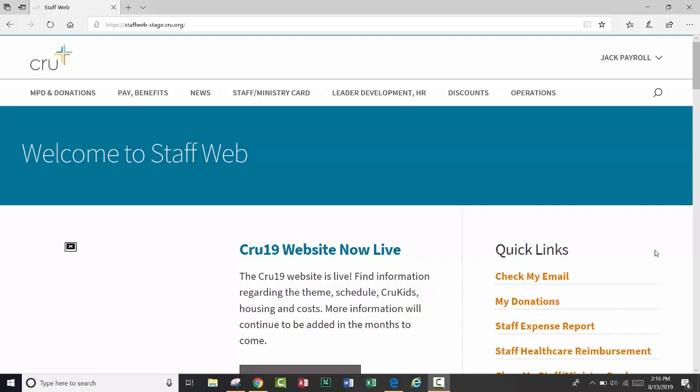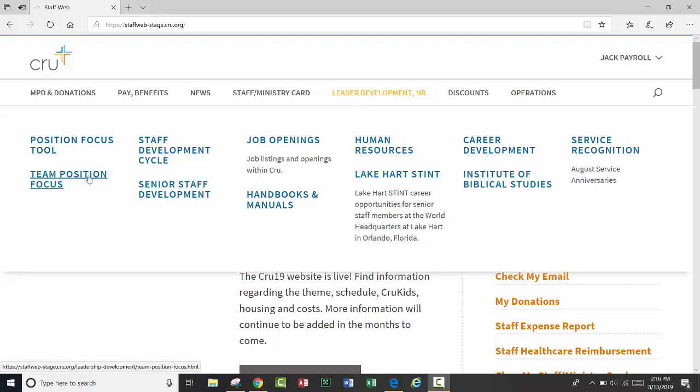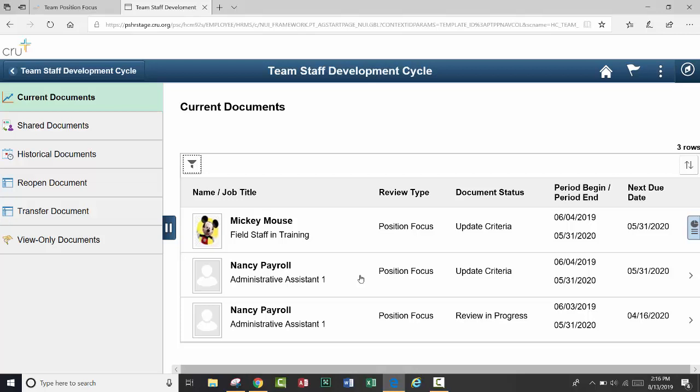Here we're looking at the home page of Staff Web. To get to the position focus documents, go to Leader Development HR to Team Position Focus. Here we see the current documents. On the left side, you can also see shared and historical documents. You can reopen or transfer documents or view only documents.